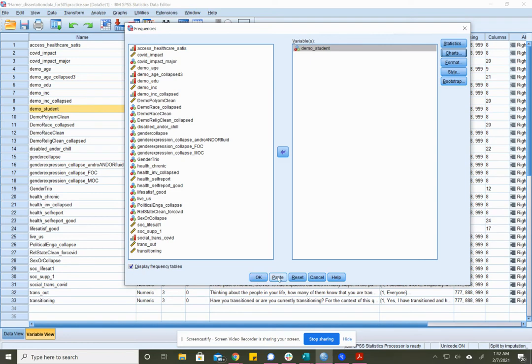And then to get the code, the syntax, which you should save especially for your more complicated analysis. For descriptives, it's pretty simple, but you would click paste, and I'll show you what that looks like in a bit. But for now, let's just click OK.